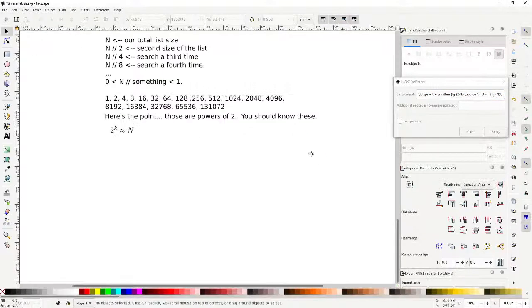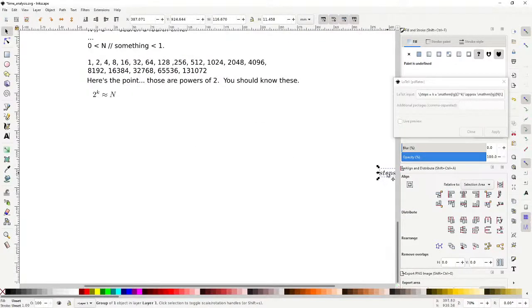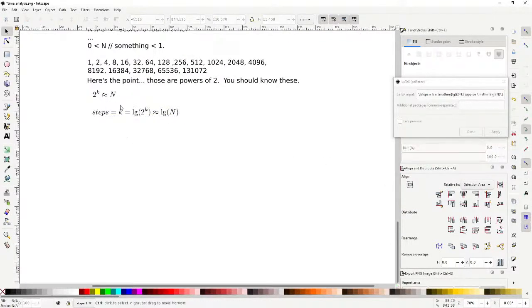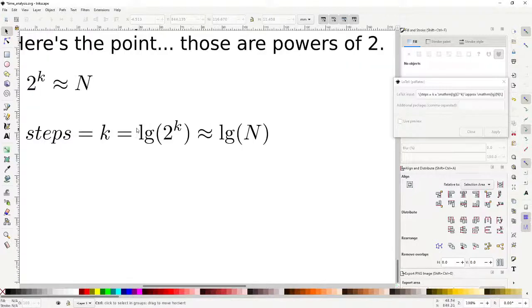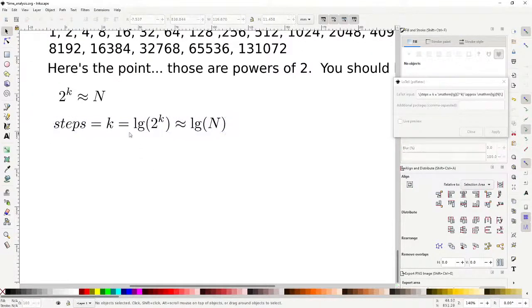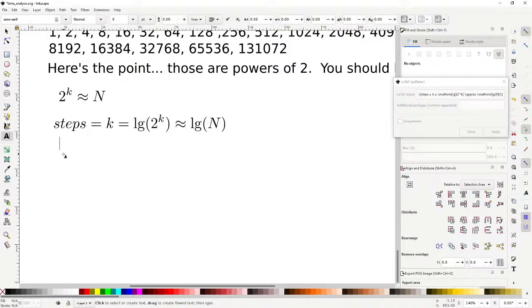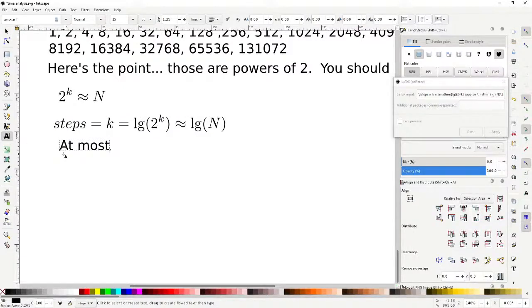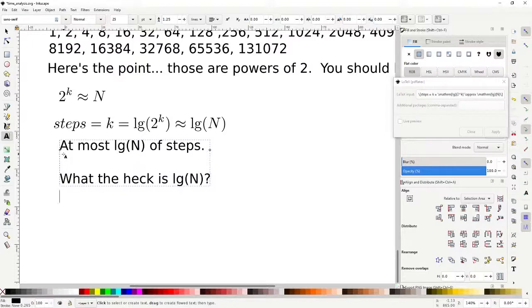Well, of course, there are all kinds of powers of 2. You can't just stop at 2048. So anyway, here's the thing. The number of steps that we're actually going to do for a binary search is at most lg n steps. Now, you might be asking yourself, what the heck is lg of n? And so I'll tell you.